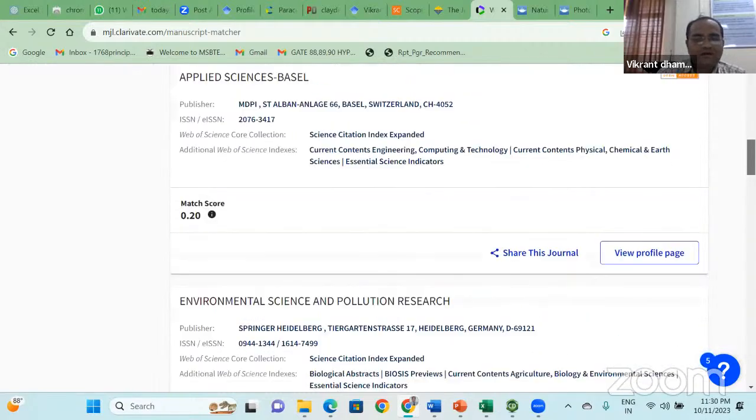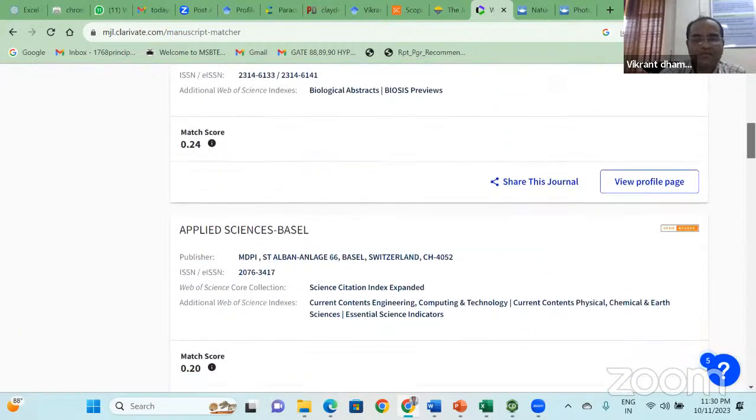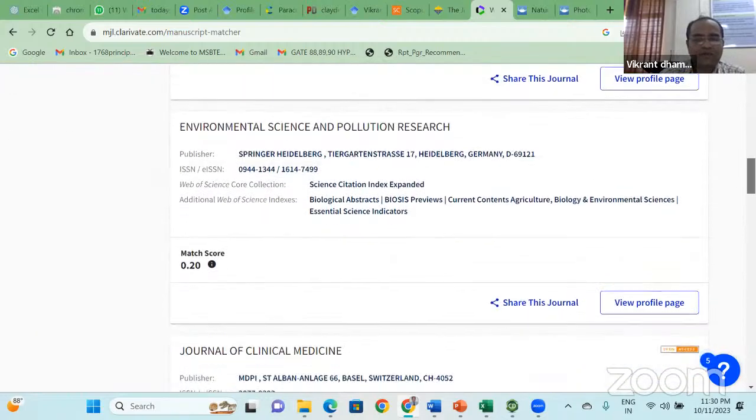From this, you can also put the abstract over here. So for similar abstracts, you can find out in which journals they have been published. When you are beginning as a researcher, many times the question arises: which journal should I target? So this will help you match your manuscript, and it will help you decide which journals to go for. You can see the journal details from a journal profile.